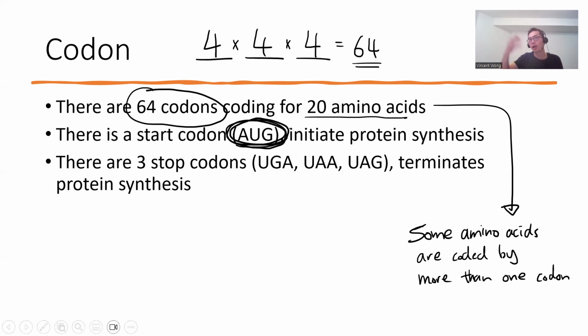Remember, like August, that's almost the start of the school year. Start codon, AUG. Okay. I want you to remember it because it will make it easier when you do certain questions. And then there are 3 stop codons, UGA, UAA, and UAG. So when the ribosome sees one of these stop codons, it will stop making the protein.